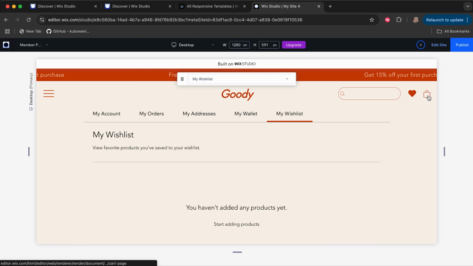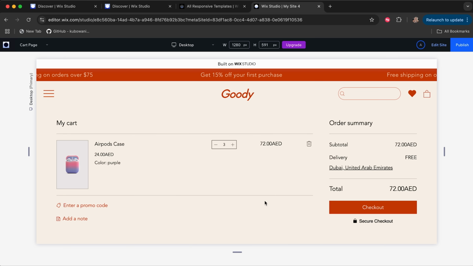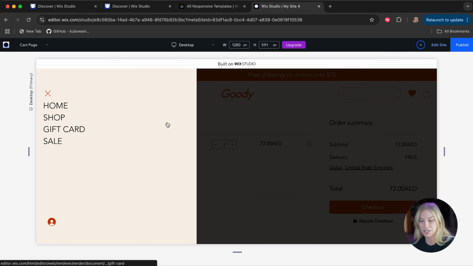Now, if we click on here, we can also view our cart. So this is just an expanded version of our cart where we can also enter a promo code. So that is another option that we can do, as well as add a note for the order. So perhaps if this is a gift, that is an option that we can do. Great. So now that we've covered that, let's look at the gift card section.